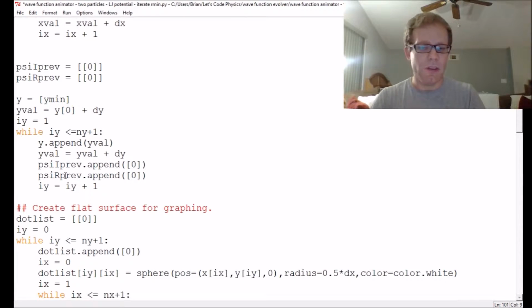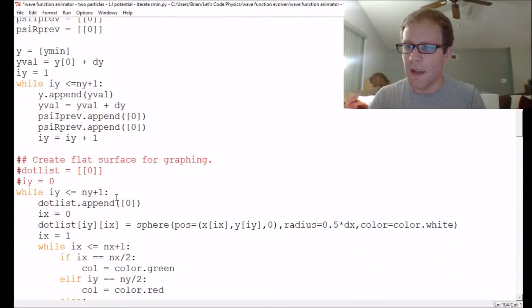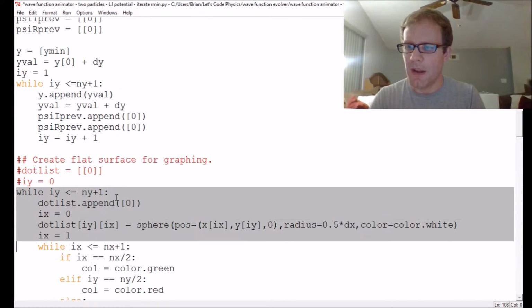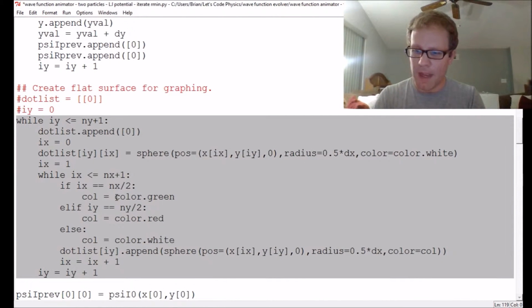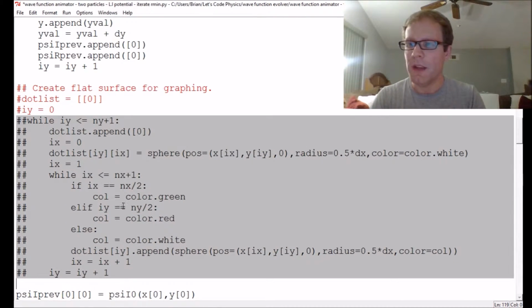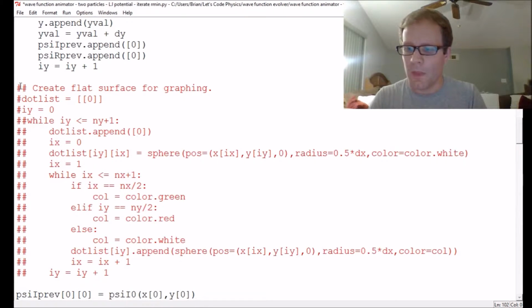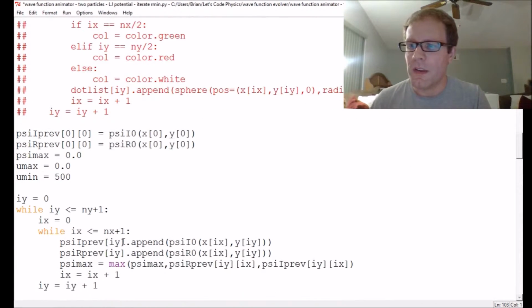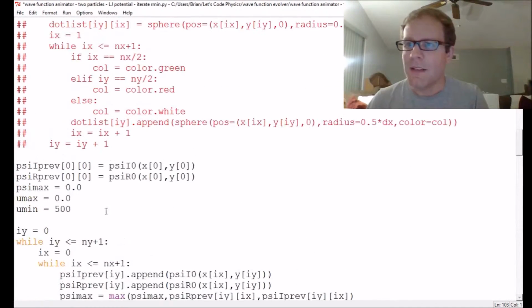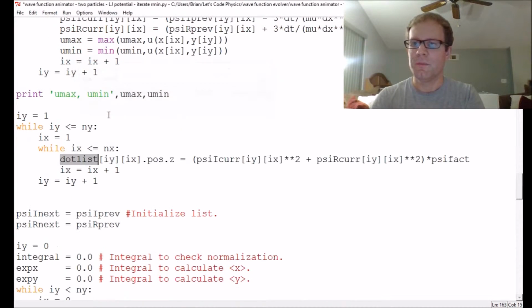So for example, here we've got the create the flat surface for graphing. I don't want to worry about dot list anymore. Let's see, I think I can just comment out this entire thing. It's been very helpful, but I just don't need it anymore. There we go. We can double hash those out as well just to match. Let's see here, psi previous calculation, I still need that. And basically I just need to remove anything having to do with dot list.